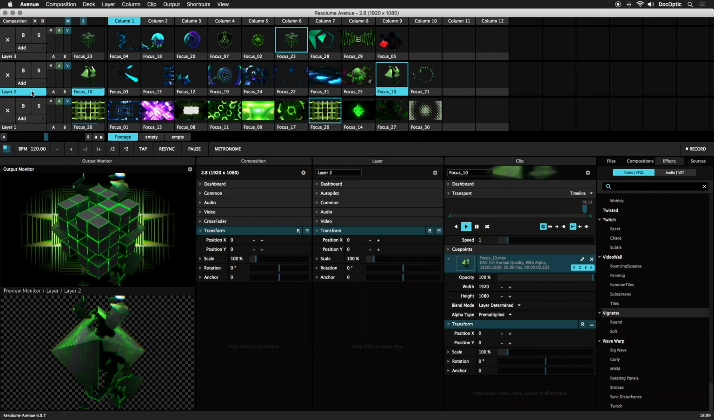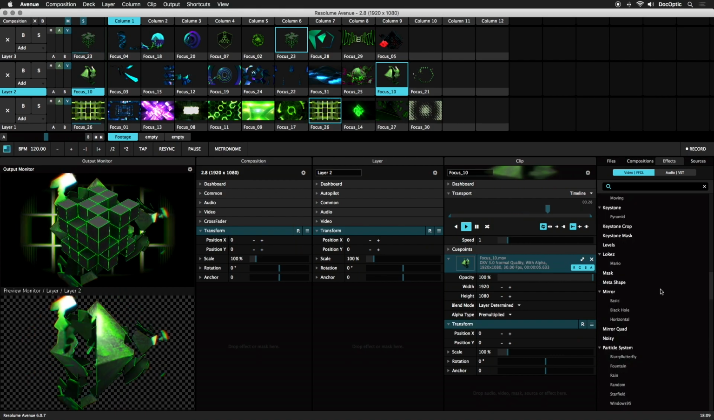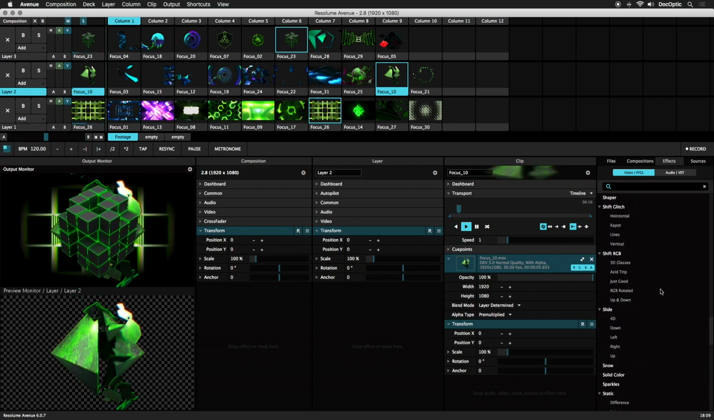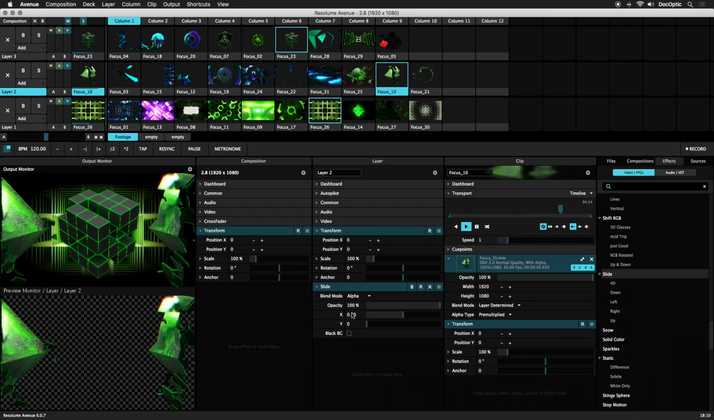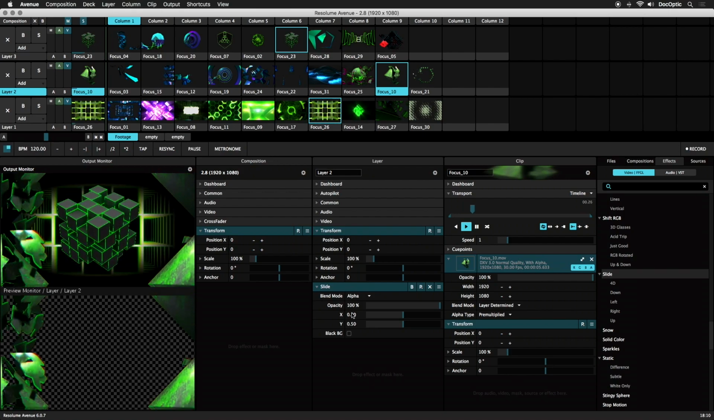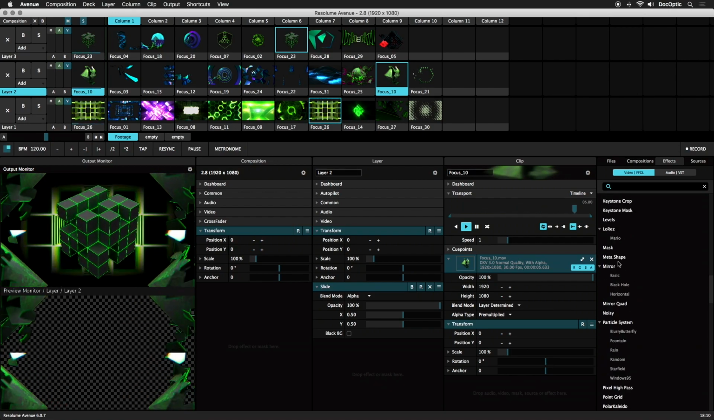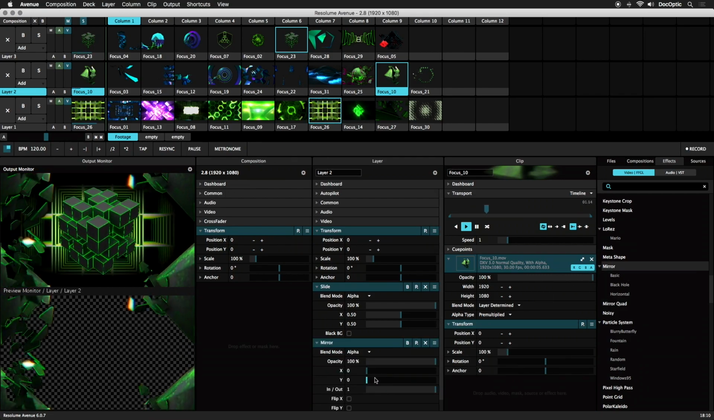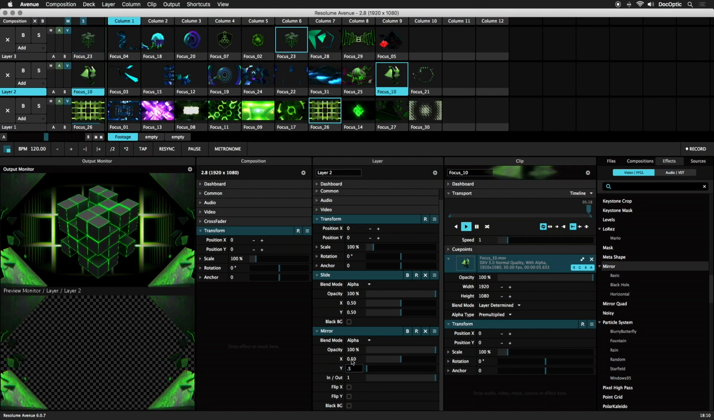Let's create a framing element with our content in layer 2. Drag the slide effect to layer 2, and we'll change the X and Y values to 0.50. We can notice the borders of our content, so let's add the mirror effect. Change the X and Y parameters to 0.50 as well.